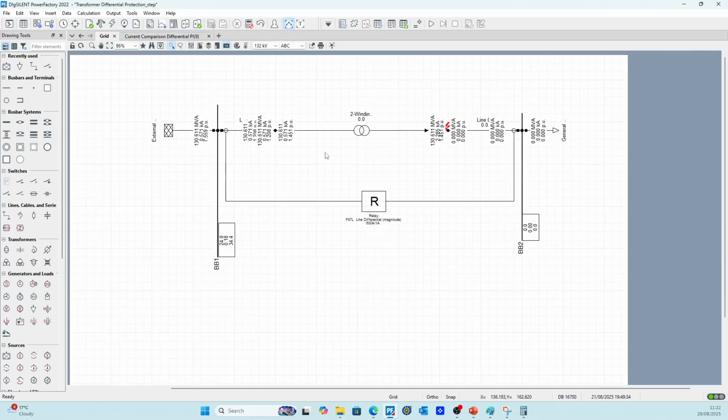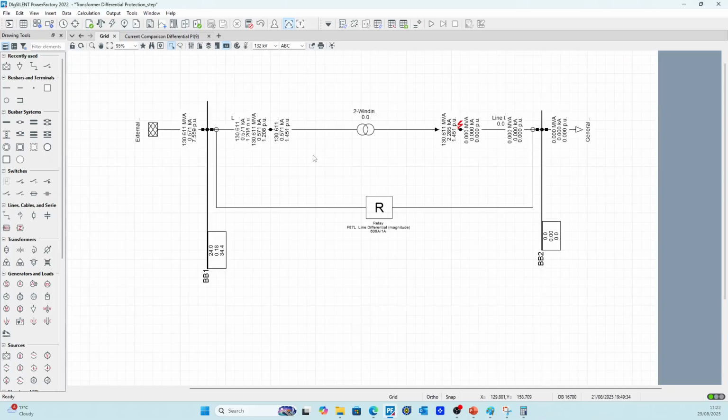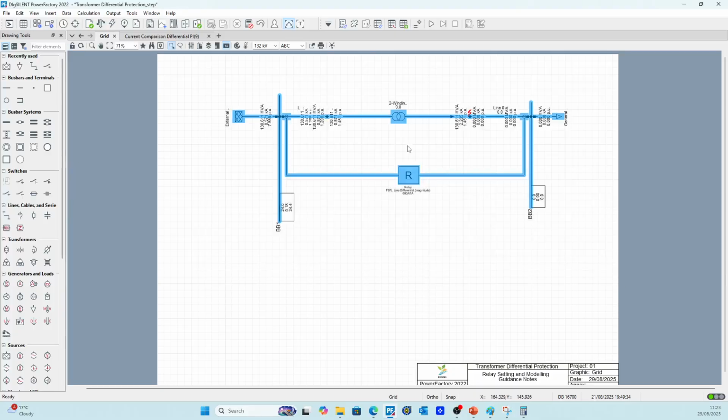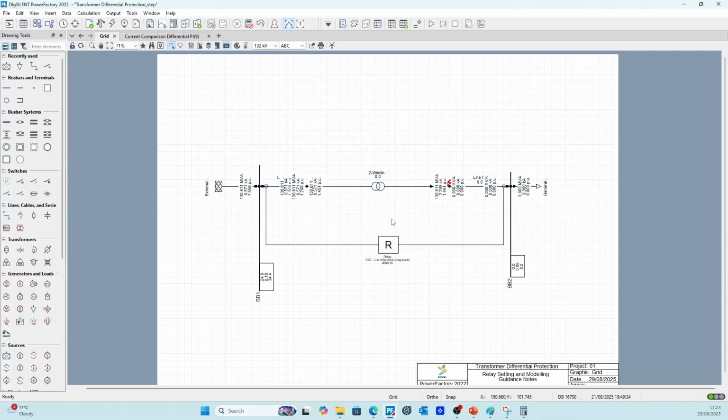What it means is the differential relay is very effective at tripping for what is coming in and what is going out in currents. Okay, so basically this is just very basic, not detailed, transformer differential relay protection.